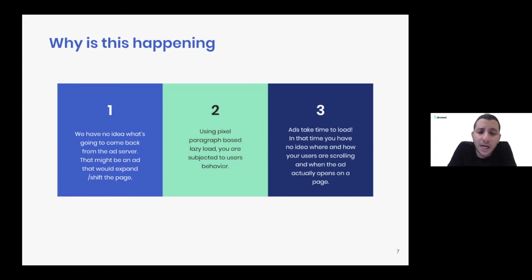The second reason is using what we call the stupid or pixel-based lazy load. In that case, it's great because you're doing some lazy loading to your ads on your pages to achieve probably higher viewability and better performing ad inventory. But when you're just doing it by pixels, so paragraph-based, you're exposed or subjected to your user's behavior. You have no idea where the user will be in just one or two moments. And if this user is a user like me, where you scroll all the way down to the bottom and then scroll all the way back to the top to see how long the article is, you're probably going to be loading a lot of ads at once, creating a massive shift on the page layout, right?